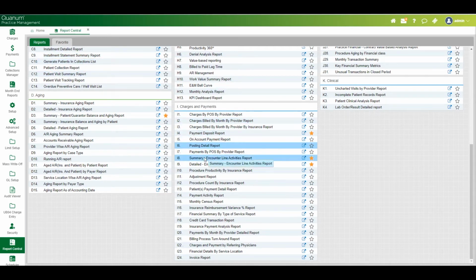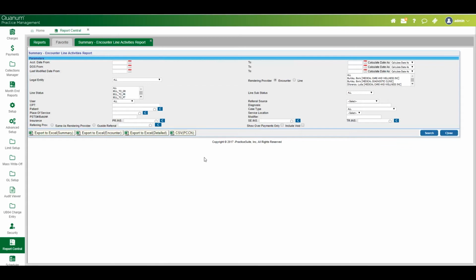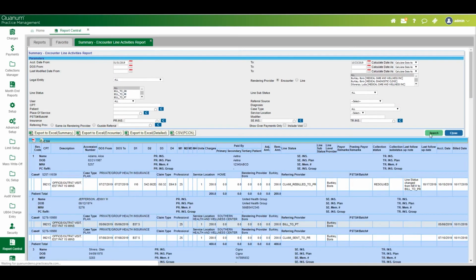Another important report is I8, summary and counter line activities report. This is a master charge report. All the charge details are captured in this report, and you can run this again with the accounting date or date of service. And this was also one of the reports that has that Excel option, so you can just use the filters and hit the Excel without having to paint the data.